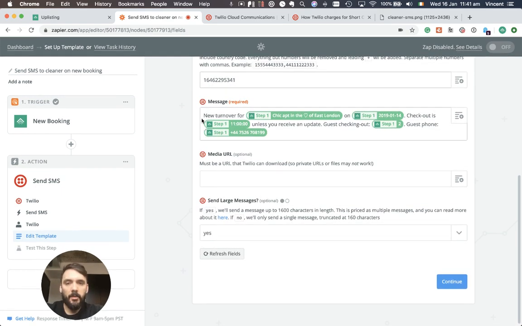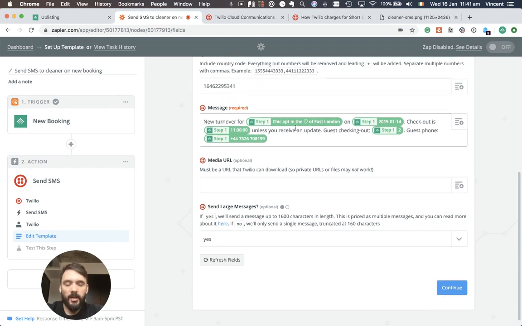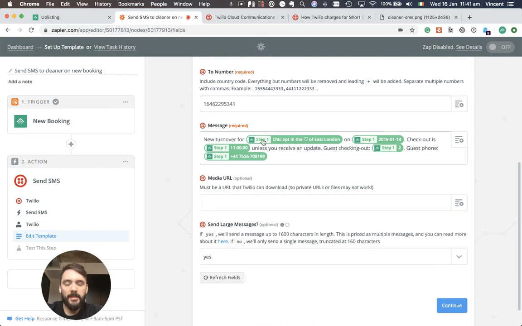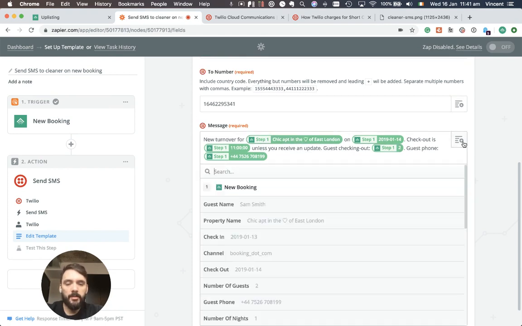We then create the message itself. We construct the message. So what I've done here is "New turnover for". Then you use this to pull in the dynamic data from Uplisting. So this is going to be the property name.